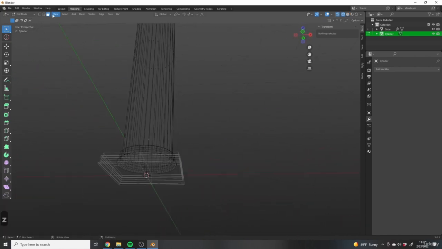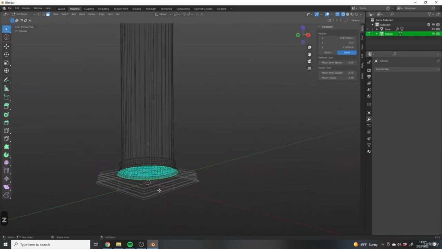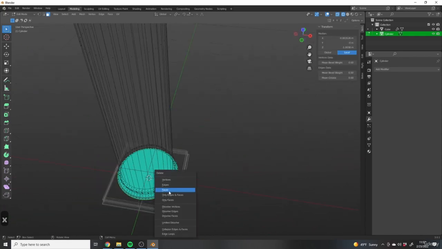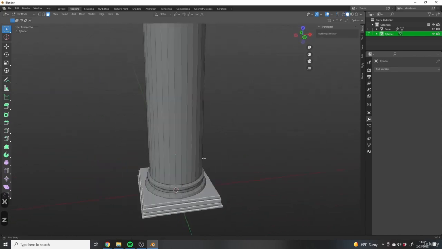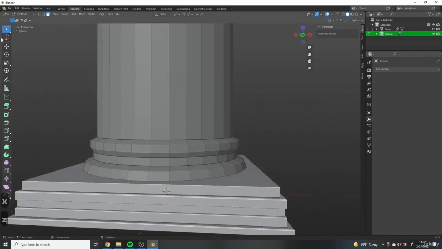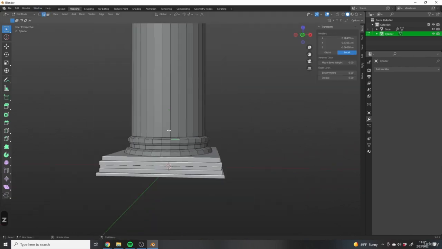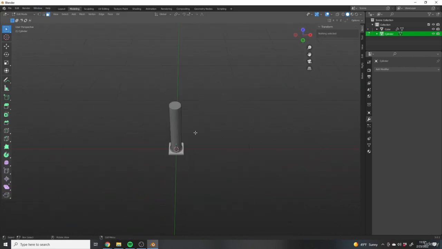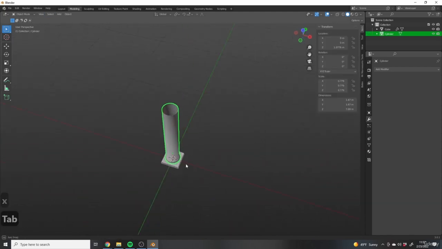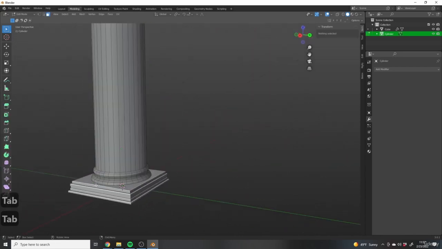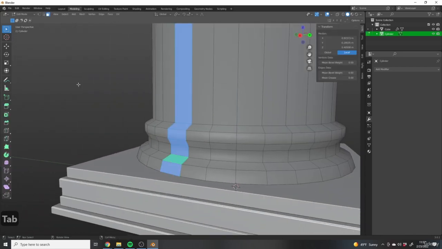So let's delete this bottom face because we're never going to see it. It's just taking up memory on our computer. And the same is actually true for the top face. So now I can shade this whole thing smooth and it should look proper.